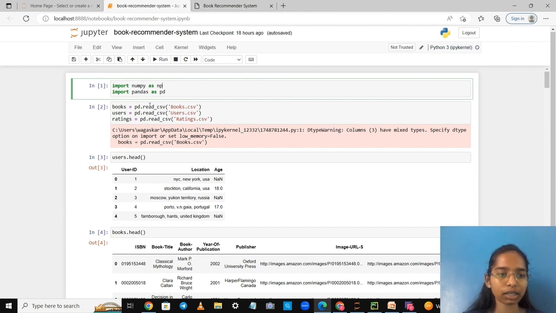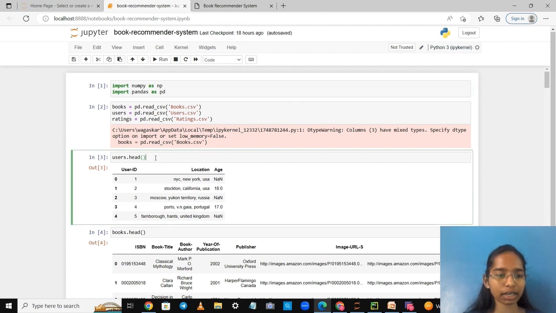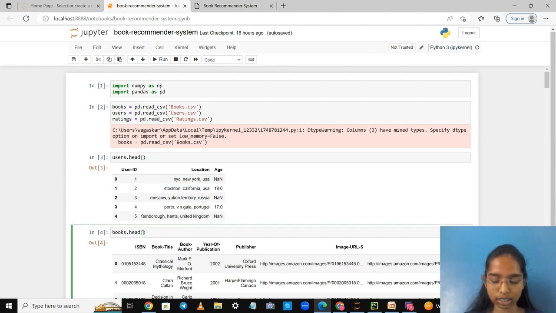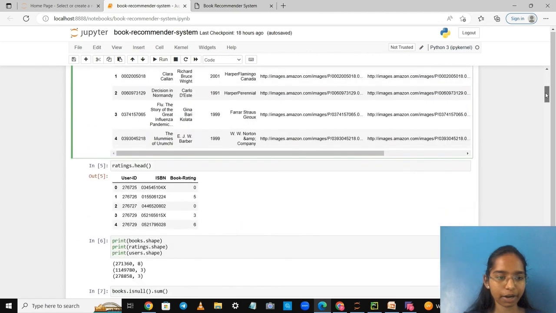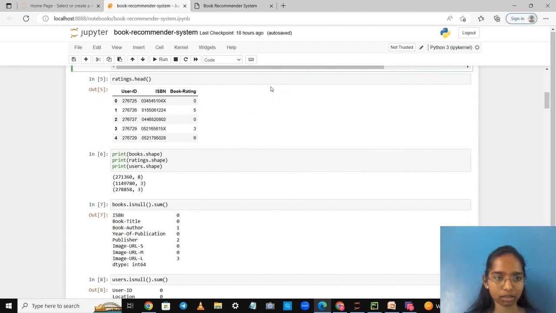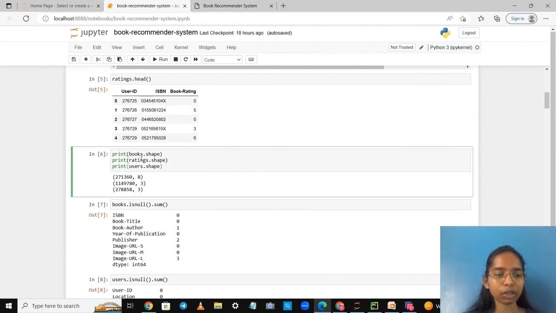Here pd.read_csv is used for working with datasets, so we can read the CSV files which we downloaded from Kaggle using pd.read_csv. All these files I have read. Then users.head gives the first 5 records of the users CSV file. Then you can see the books CSV file, and also the ratings CSV file. Then when we do file.shape, we get the shape: these are the number of rows, the number of records, and these are the number of columns.